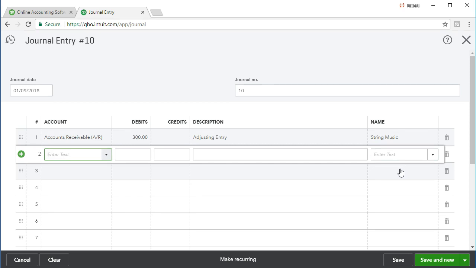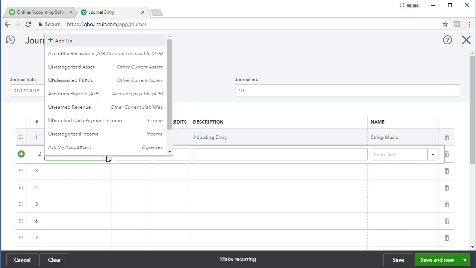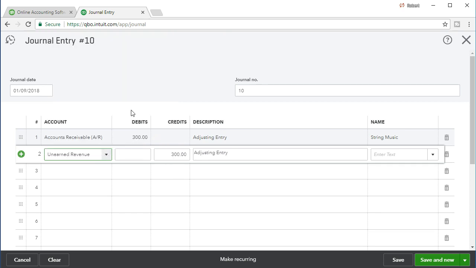The other side is going to be the new account that we set up, that account of unearned revenue. Once again, we can select the drop down or type in unearned revenue. There it is. It's an other current liability type of account. We already know that we're going to credit it and it automatically puts the credit in there because we debited the accounts receivable. But let's think through that and say, does that make sense?